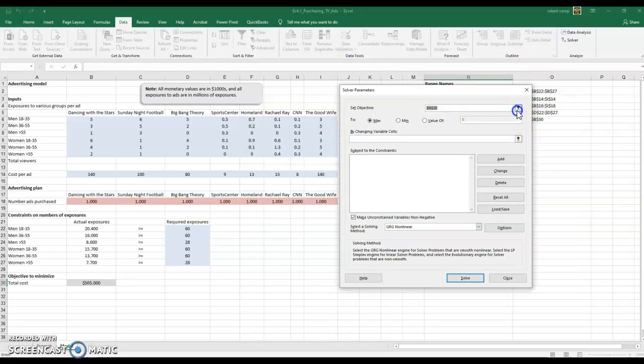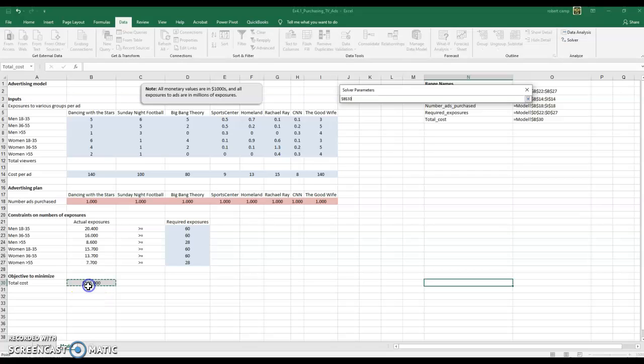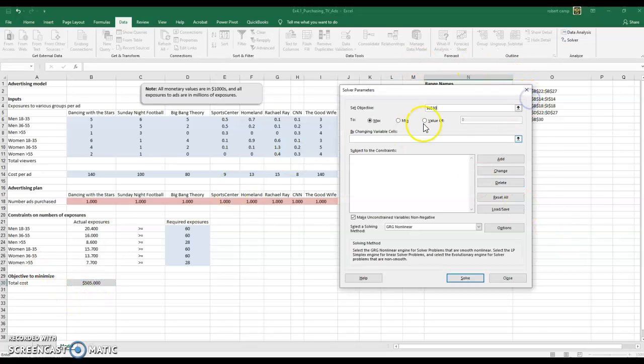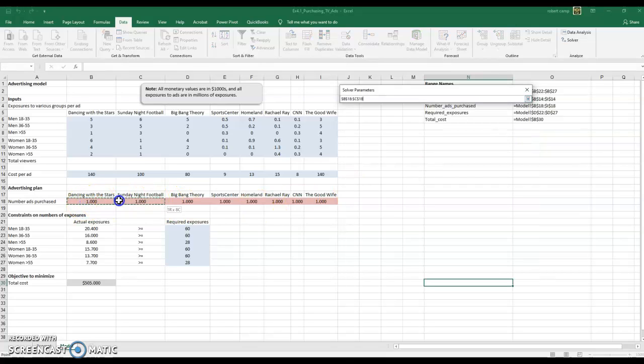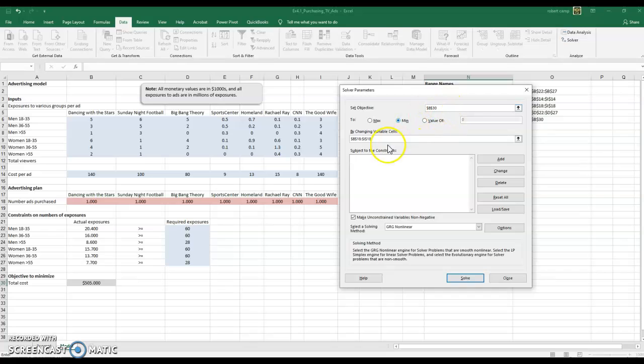So our objective, we will pick our total cost. That's what we're trying to find. We're trying to minimize that. And so we want to change cells. We want to change the number of ads purchased. So just a quick reminder, it's going to try to minimize this cell by changing these cells that we have here. And also remember that the objective has to be connected to the decision variables some way by equations.